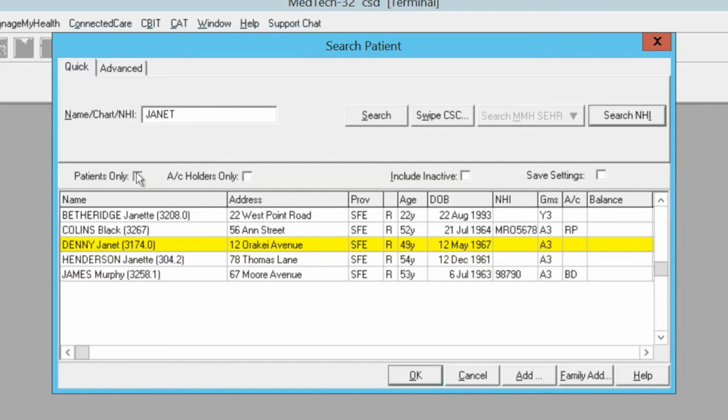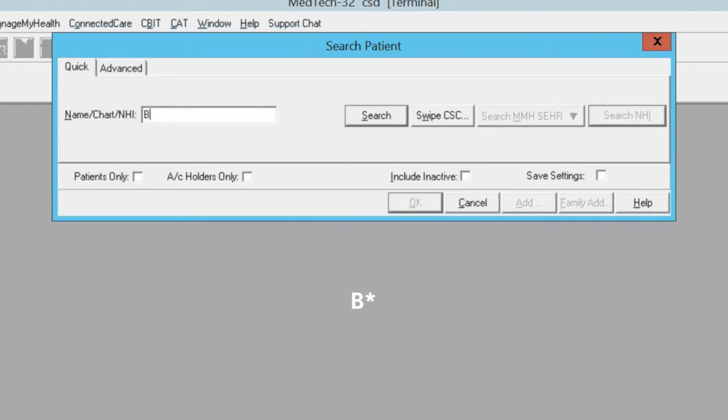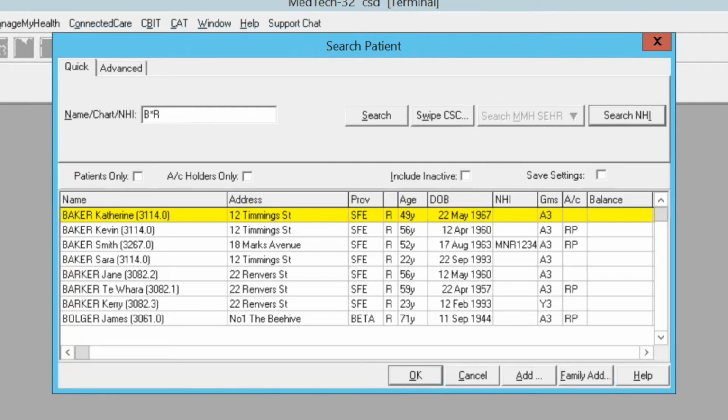But from what you can gather, the surname starts with a B and ends with an R. So in this situation, you would put a B followed by an asterisk, so that's shift 8, and then an R. The system is going to search for anybody with their surname beginning with a B and ending with an R. She said her name was Kerry, so there you go, Kerry Baker. That's how you would go looking for patients when you didn't quite capture their name but knew that it started with a letter and ended with another letter. You can then further confirm it by asking for their date of birth.